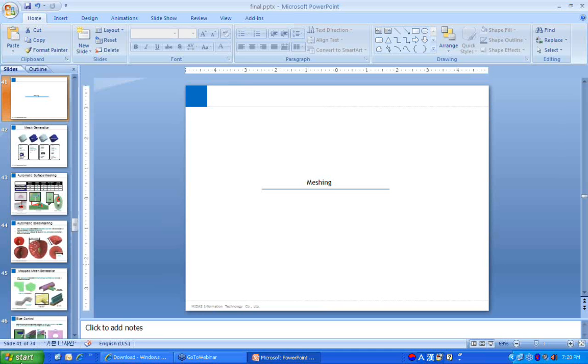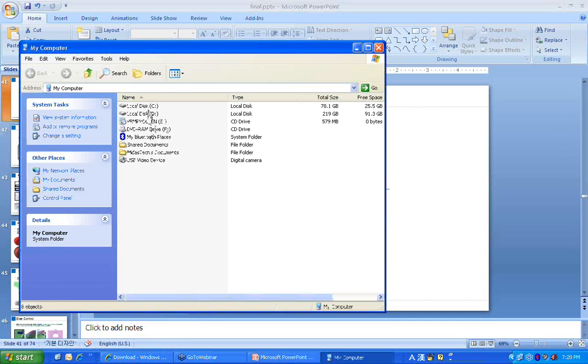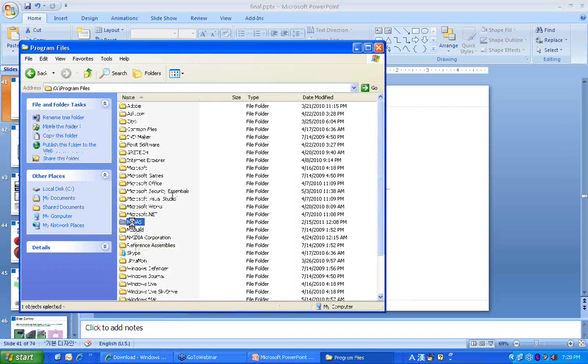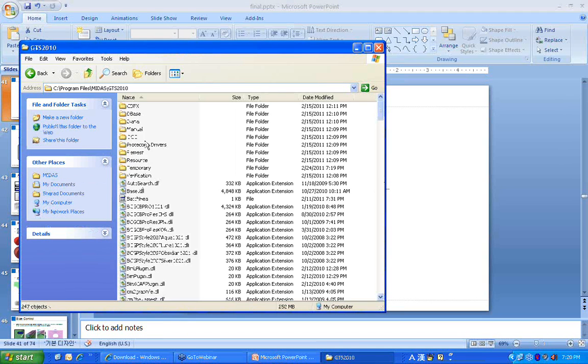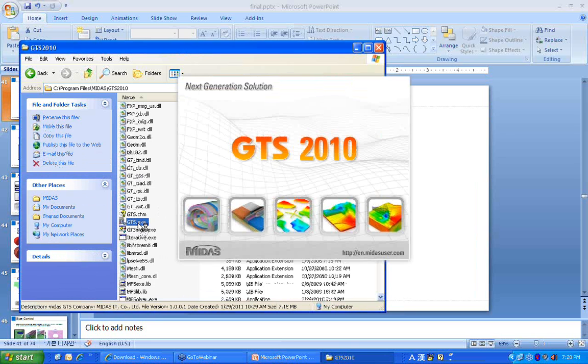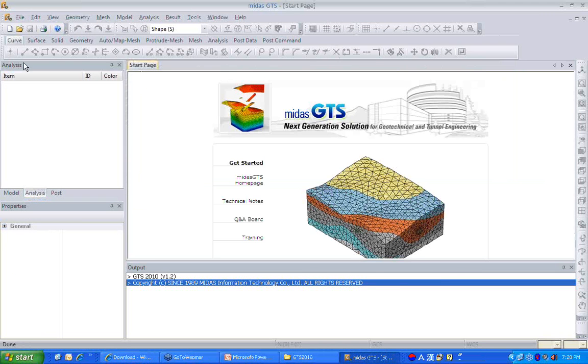Okay, sorry, I think some mishap happened with our program. Let's open it again. No worries. So I will be briefly going over the various geometry features.